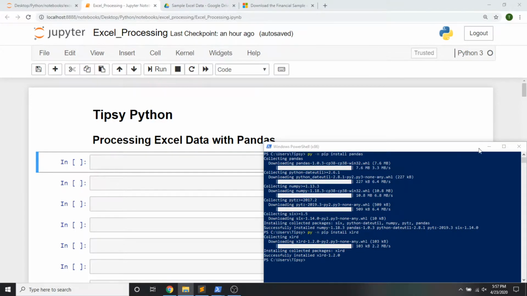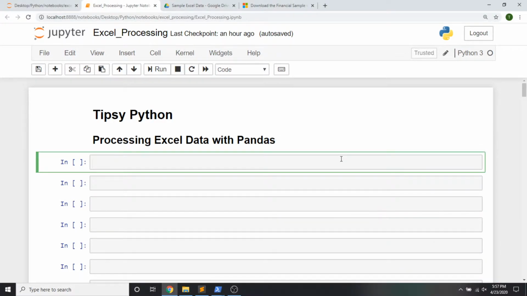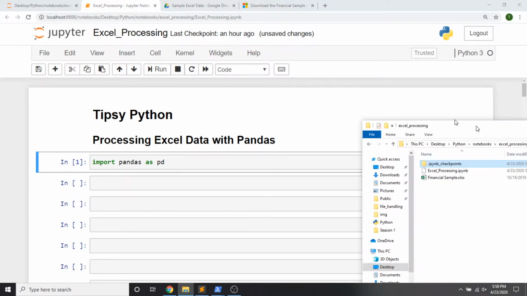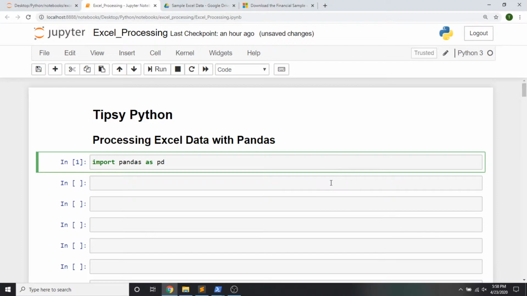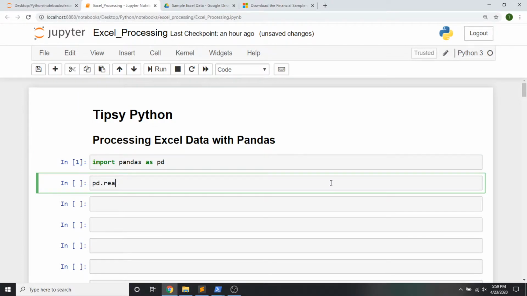Nice, that was pretty painless. Now I'm taking it to Jupyter. Let's import Pandas. Import pandas, and the convention is as pd. Now before the video, I actually did download that financial sample file, and it's in the same working directory as my notebook. To read this file in, I'm going to say pd.read_excel and my file name.